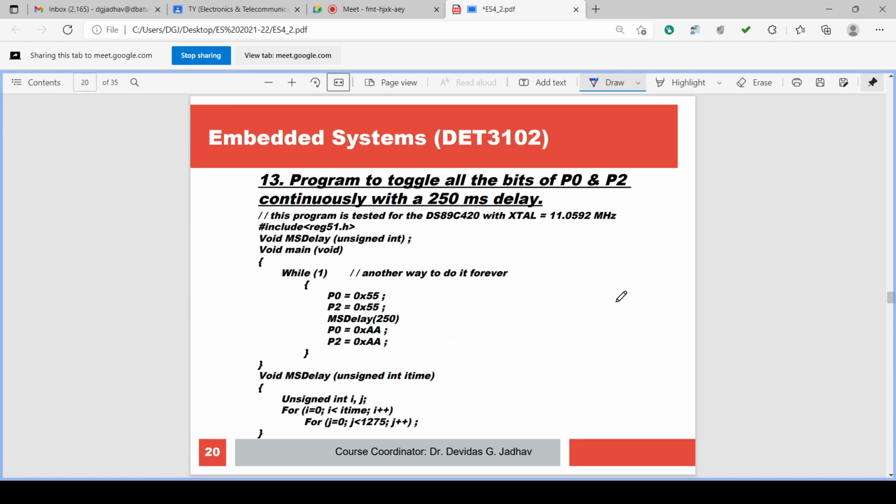The program to toggle all the bits of P0 and all the bits of P2: we have to assign P0 55 and assign P2 55, and then assign P0 0xAA and assign P2 0xAA, and in between we can set the delay of 250. Okay, this we can execute.